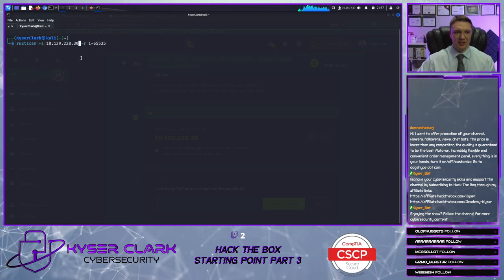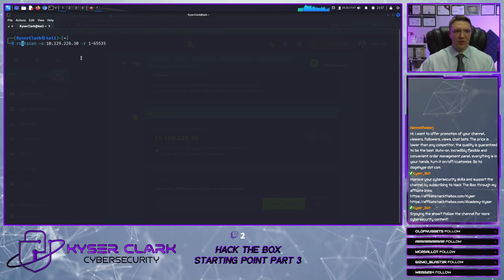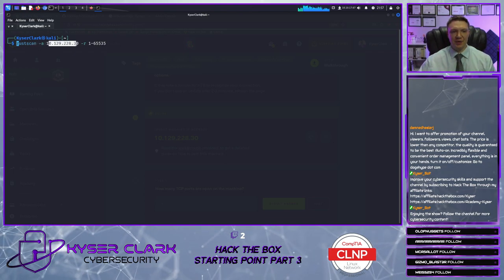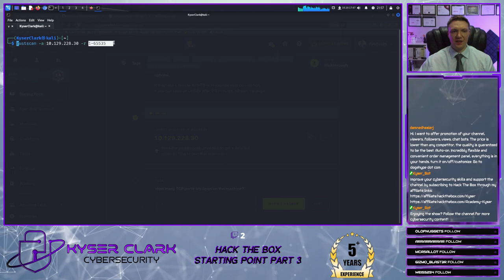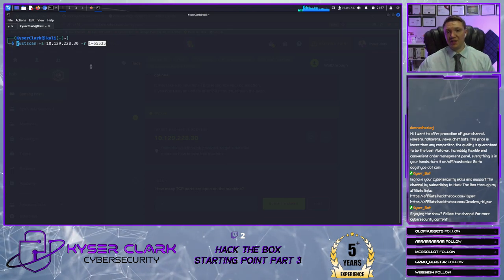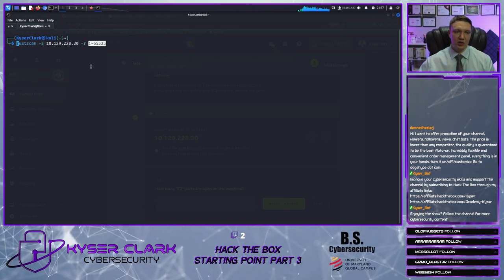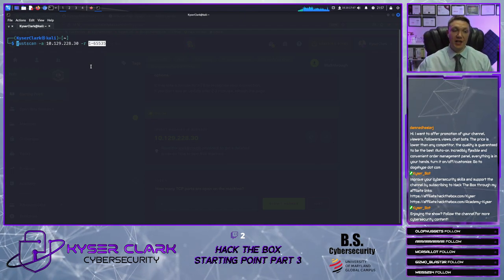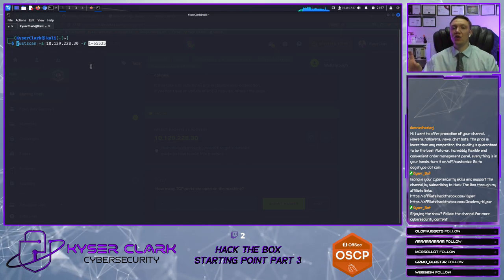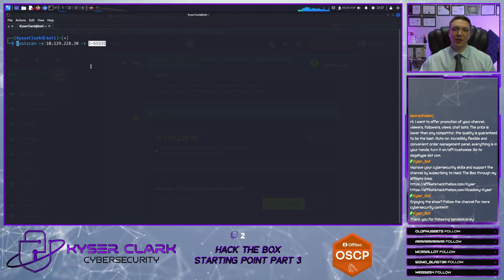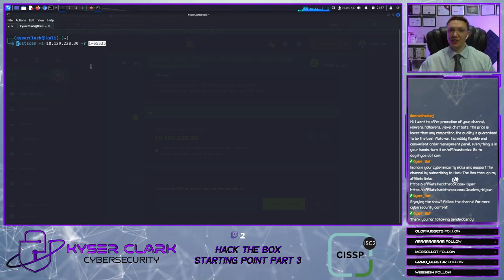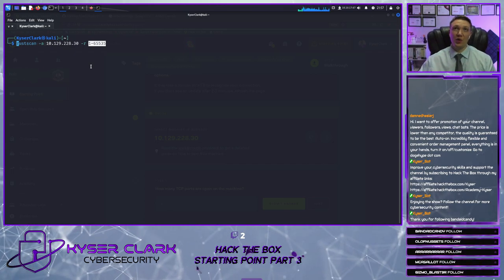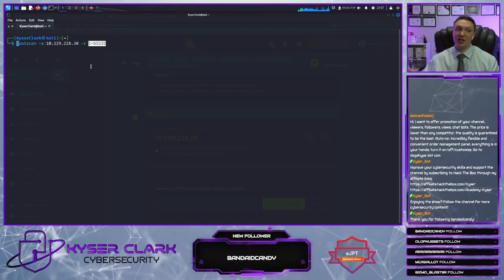So we'll paste this. Once again, the command is rustscan dash A and then the IP address, dash R, and then this. Now you can do it with Nmap scan. Nmap scan is going to take way longer, which is why I'm using RustScan, because RustScan is way faster. If you're not entirely sure how to install RustScan, check out my last video in the HackTheBox starting point series. It's HackTheBox starting point part two, where we did Redeemer, and I showed you guys how to install it.